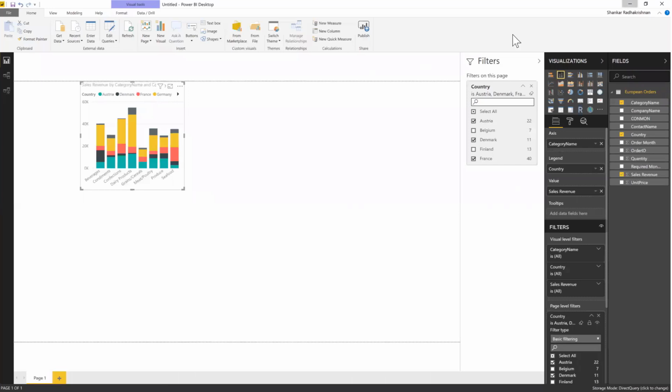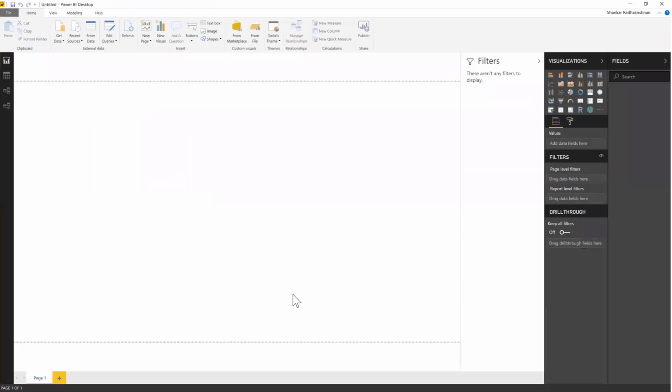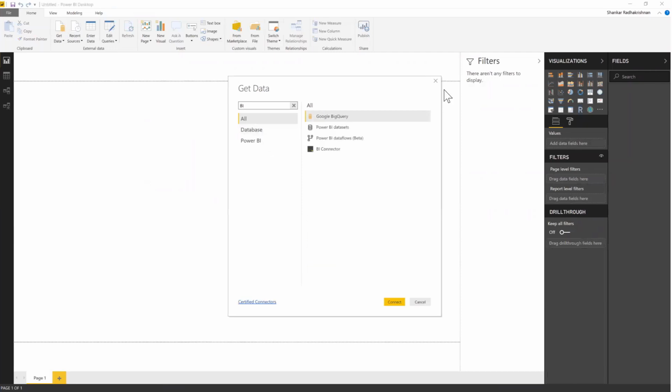Now let's look at how to connect to reports using import. So the same approach works here. Do a get data. Go to BI Connector.